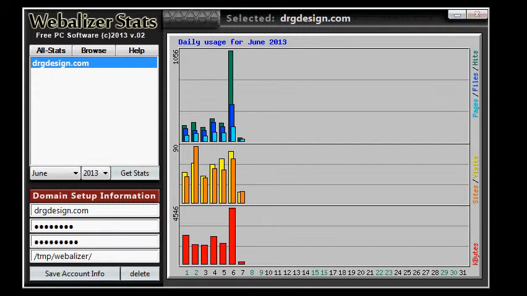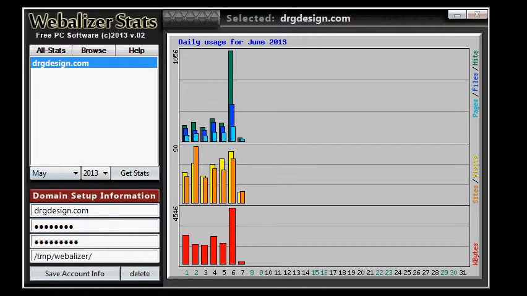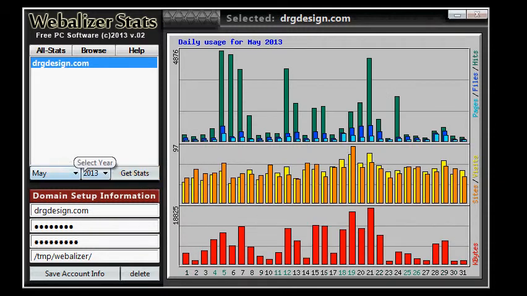Now, once my domain's set up, I can change the month and access stats for any month I want by selecting the month and either selecting the domain name again in the blue bar or hitting Get Stats. So I'm going to click to update and hit Get Stats for May 2013, and here are my stats.